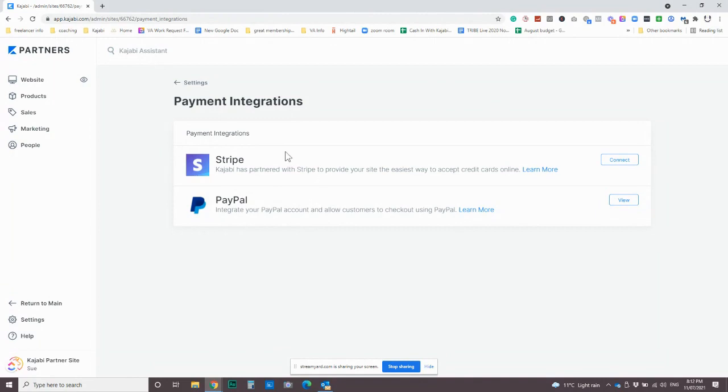And with Stripe, don't freak out when you do set up Stripe. It's actually going to create a sub account, so it looks like a new account within your Stripe account, so that all of the transactions from Kajabi are kept separate from any other transactions that you have coming into Stripe. So if you're wondering, why have I got two Stripe accounts? You don't, you've actually just created a sub account. So don't worry too much.